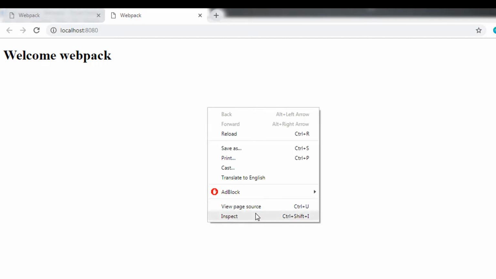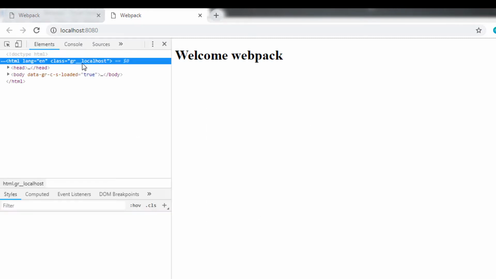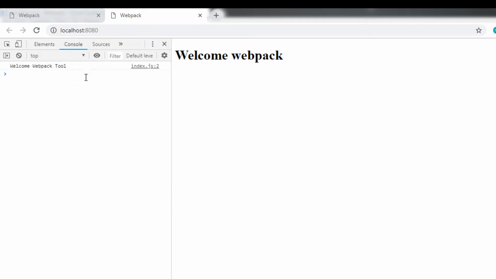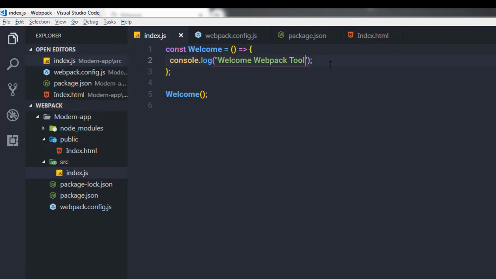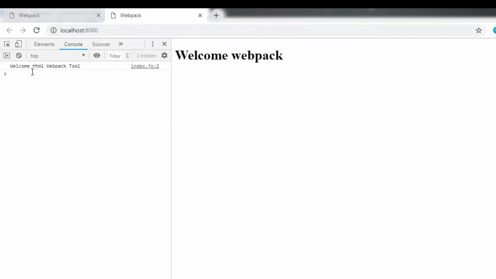Just after that, I will just inspect this file and just go to console. And here, if I just change anything in index.html right here, if I say here HTML Webpack 2 and just save the file, you will see the text here, welcome HTML Webpack 2, right? This will automatically reload the browser and reflect on the console.